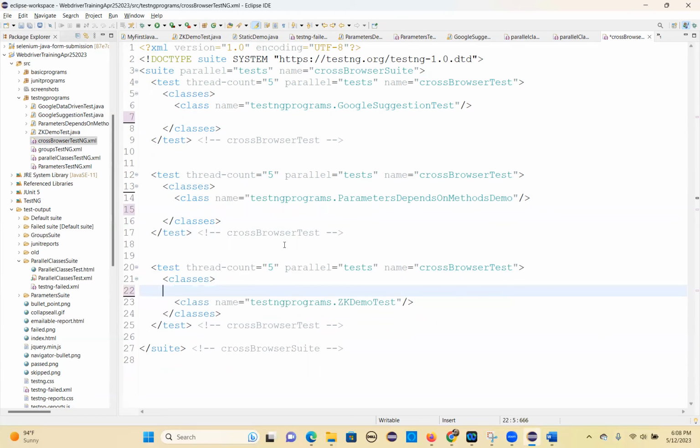So the first one, I'll give the test name Chrome browser test. This one is Firefox browser test, and I'll change the last one to Edge browser test. So like this, you can keep it.